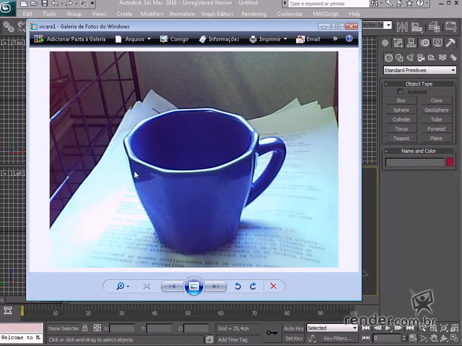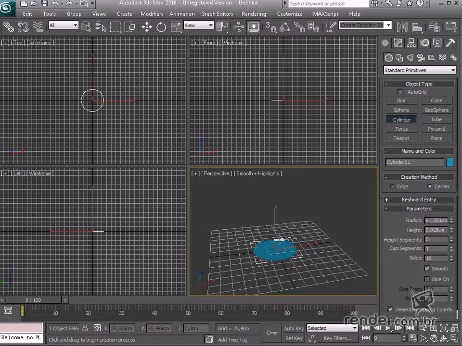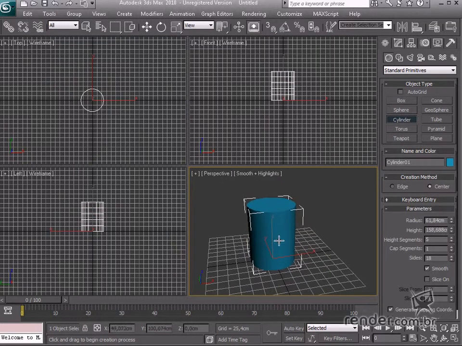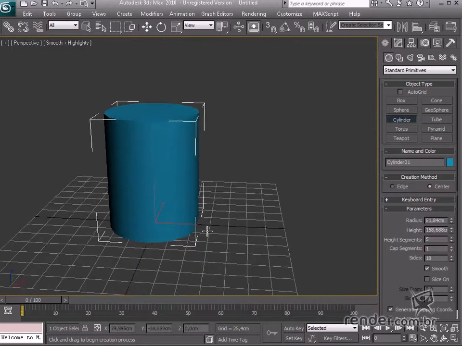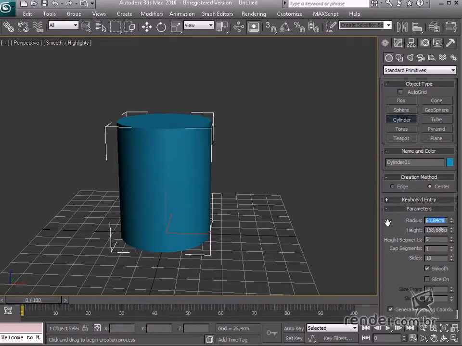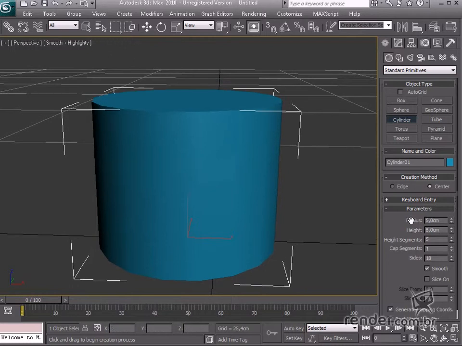Analyze the reference image and you will be able to select a primitive cylinder shape, which is most similar to our object. Then access the command panel, create geometry, and then click the cylinder. Create the cylinder in the perspective viewport. Type 5 cm for the radius and type 8 cm for the height. Notice how the measurements for this design is centimeters.